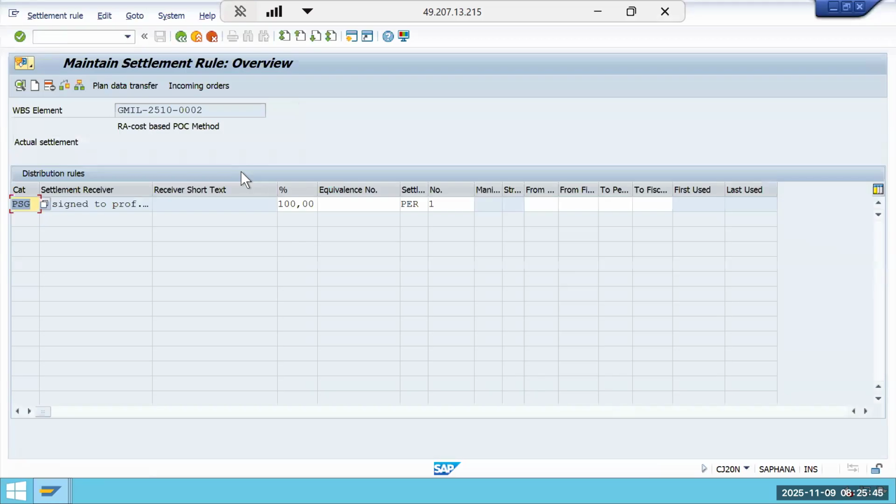Now it is there. Okay. Is there any conflict about this, like if we want to make two settlement rules, one for period and one for full? Any configuration? Yeah. I think there is no such thing.